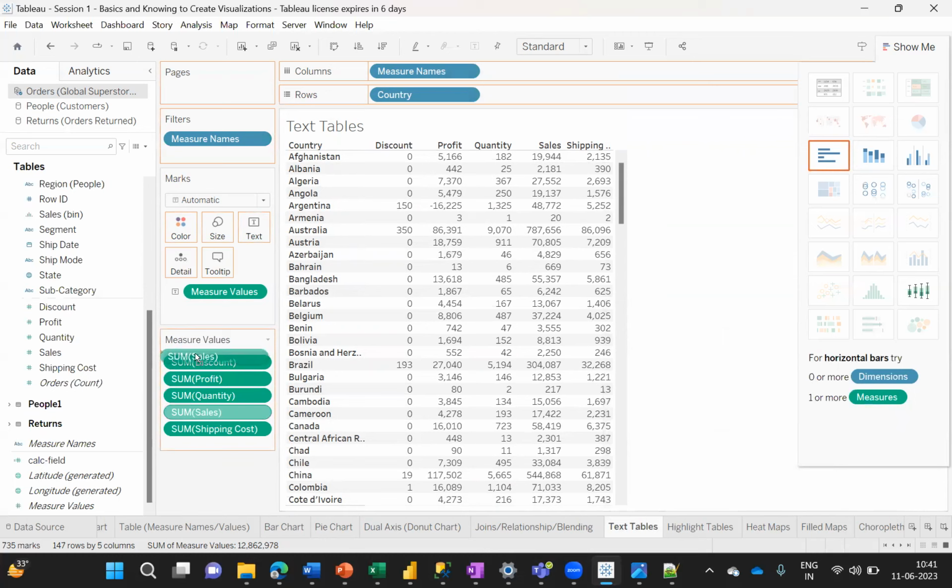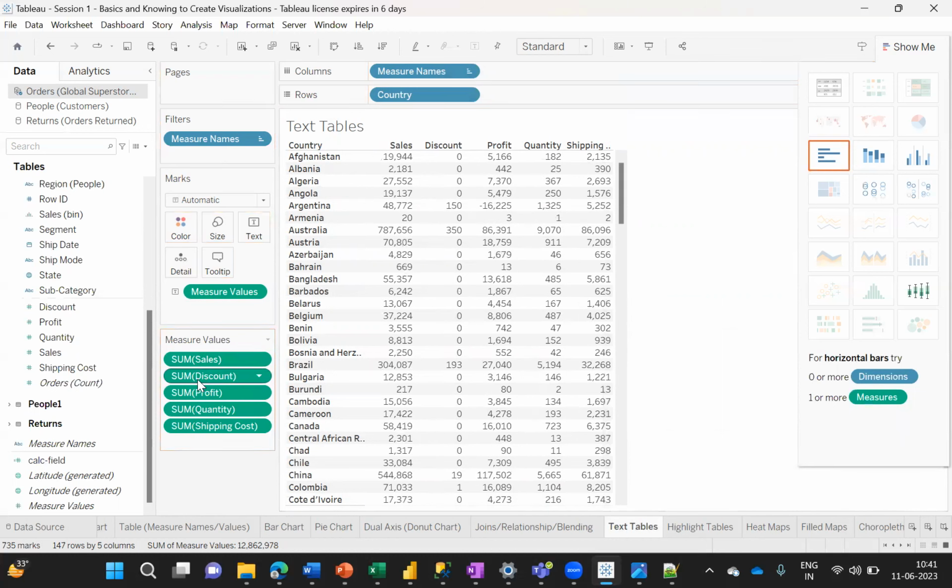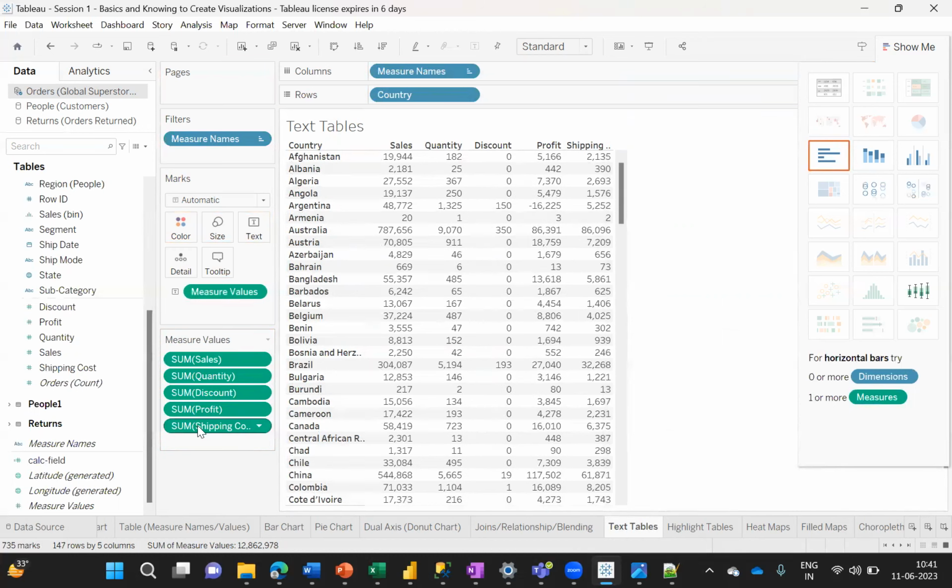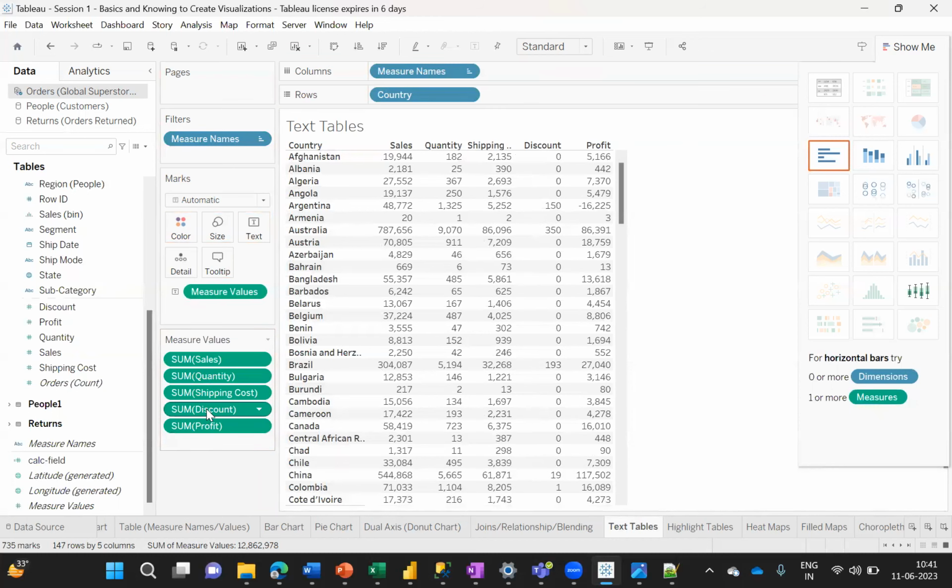So bring it on the top, right? And then you can see that we have the quantity information, selling and then quantity information. Then we have this shipping cost, then we have the discount, then we have the profit, right? So let's say we are just arranging information, and how do we do that? We have to arrange these columns, different information here under the measure values.